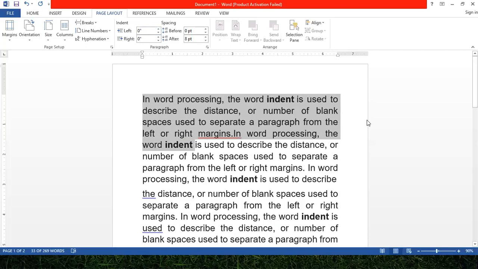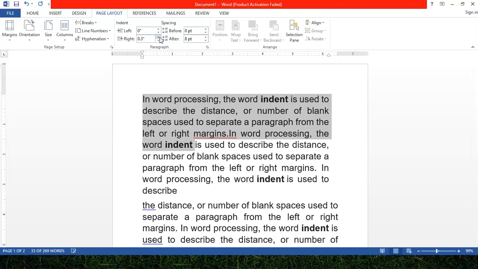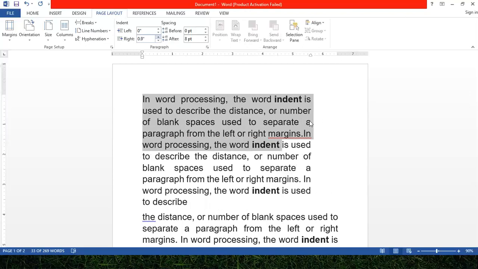As you can see, it is decreasing. When you use the right indentation option, that same space will increase from the right side of the page from the margin. So let's increase the right indent. As you can see, the text has started moving to the left direction and the space between the margin and the text has increased. This space between the margin and the text is called the indentation space. The option used for increasing or decreasing this space is called the indentation option. Basically, there are two indentation options: the first one is left indentation and the second one is right indentation.